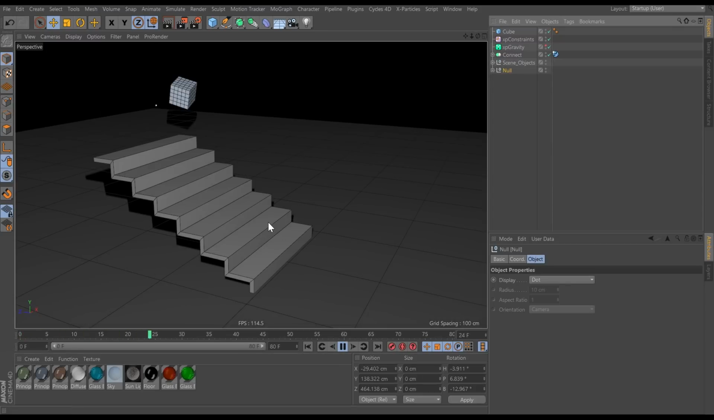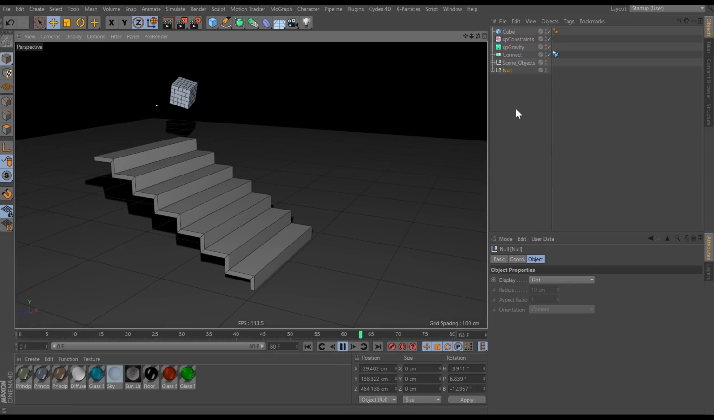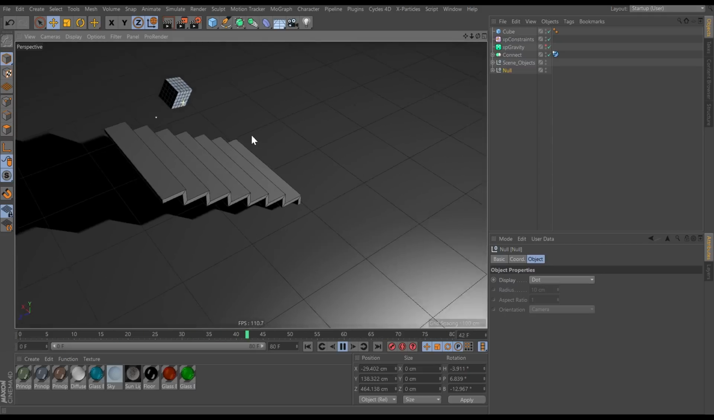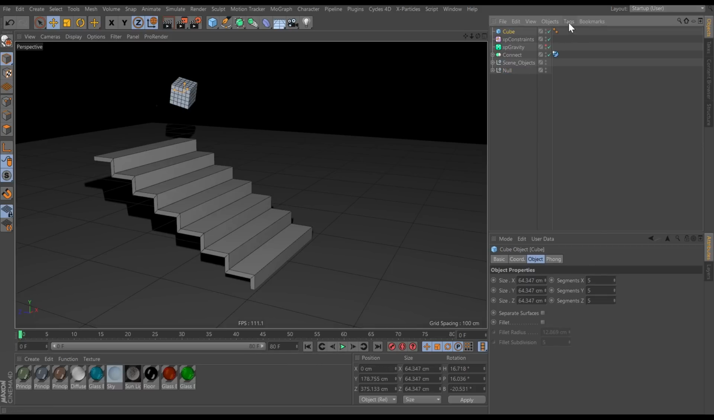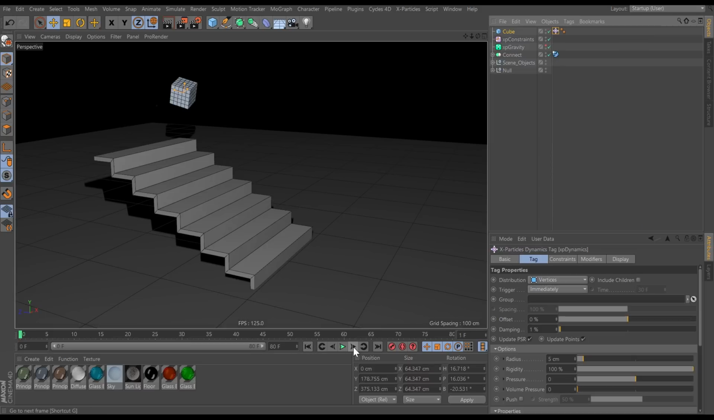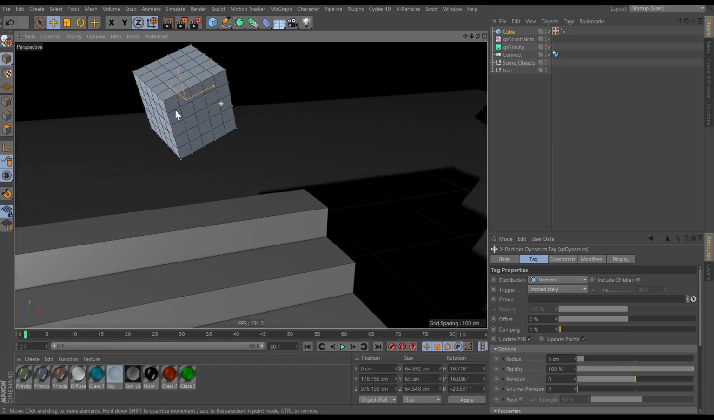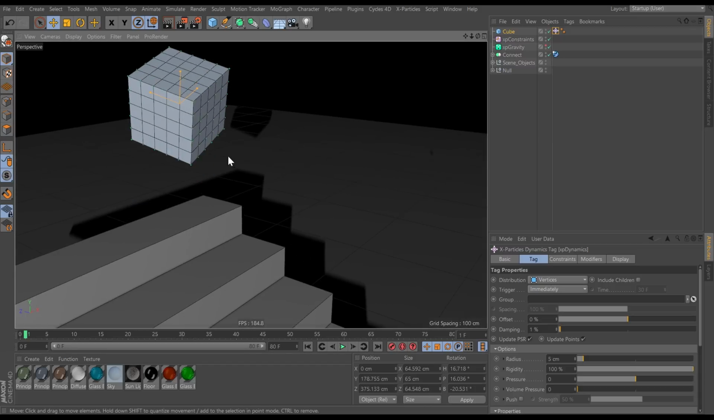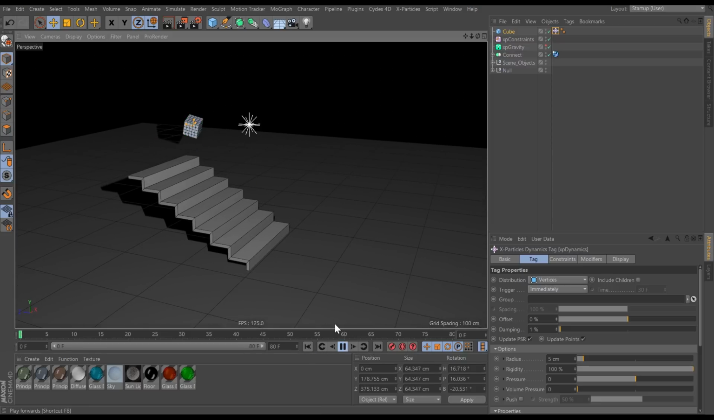So here we have this interactive staircase and floor, which has an xParticles collider tag, but our cube isn't respecting the xParticles gravity, so we need to make it behave dynamically. Let's go to the cube, we'll go to tags, xParticles tags, and pick the xpDynamics. If I go forward 1 frame, you will see if I dolly in that a particle has been born onto each vertex of this cube. So now if we hit play, let's see what happens.